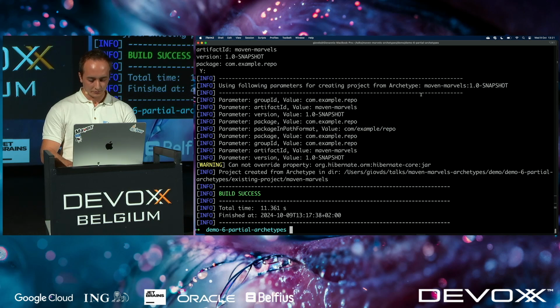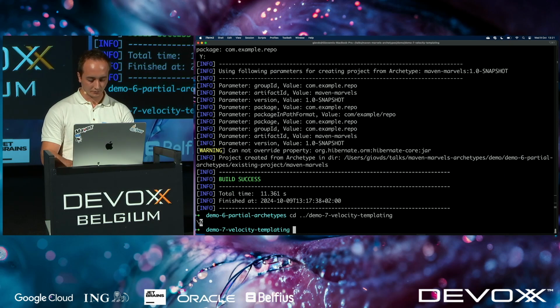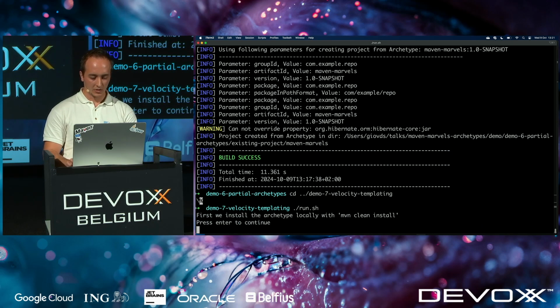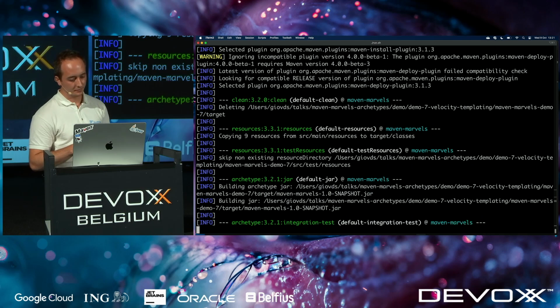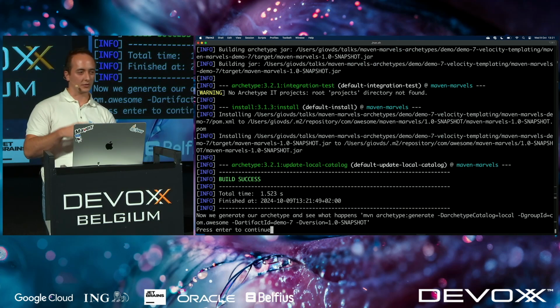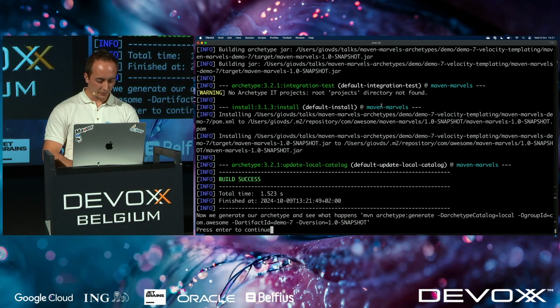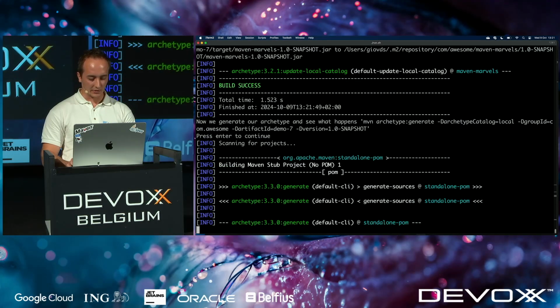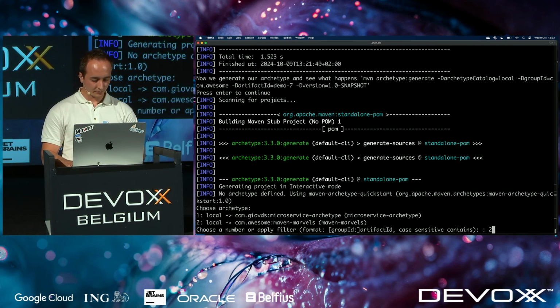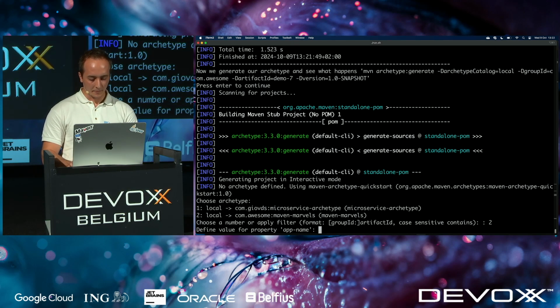And when we run this, I'm going to first install the ArchType again. I have to do a clean install in order to override my build, or the artifact. I'm going to add some default values again. This time I didn't forget the version. Use the latest version. I have to provide an app name. Let's say awesome.